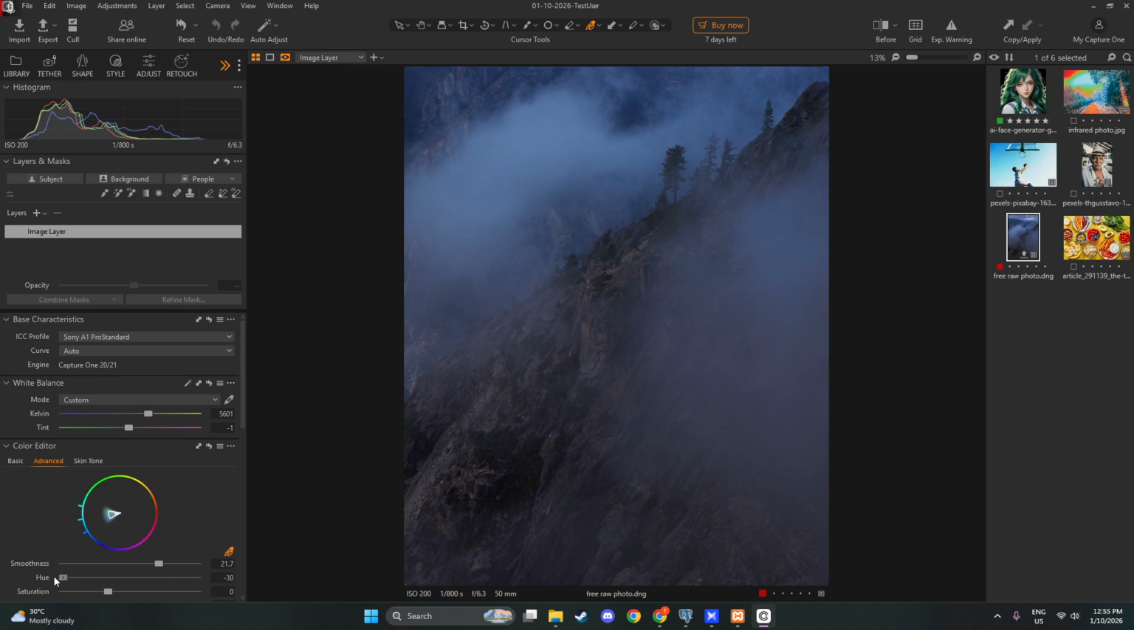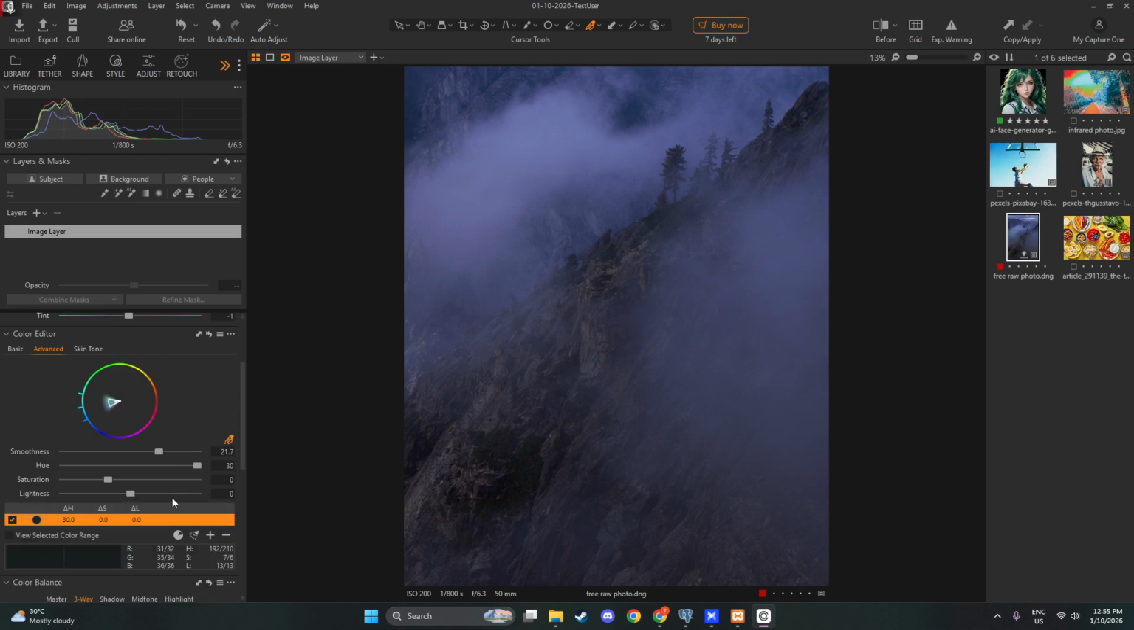Hue shifts the color along the wheel, saturation intensifies or mutes it, and lightness brightens or darkens it. Smoothness softens the edges of your selection so transitions feel natural and don't create halos or hard edges.